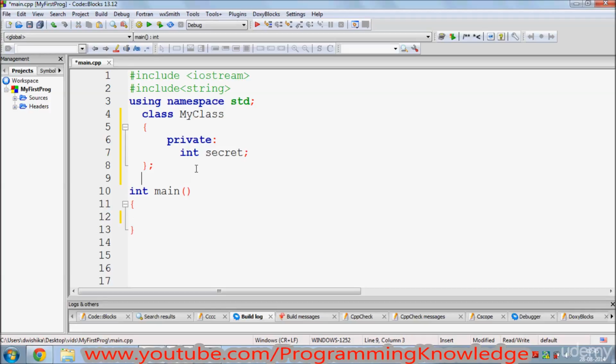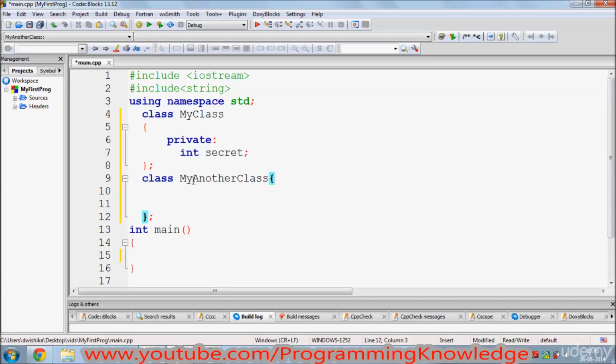Let's declare another class, which I call MyAnotherClass, for example, and this class wants to access this secret variable which is private. So we all know that we cannot use this, right?